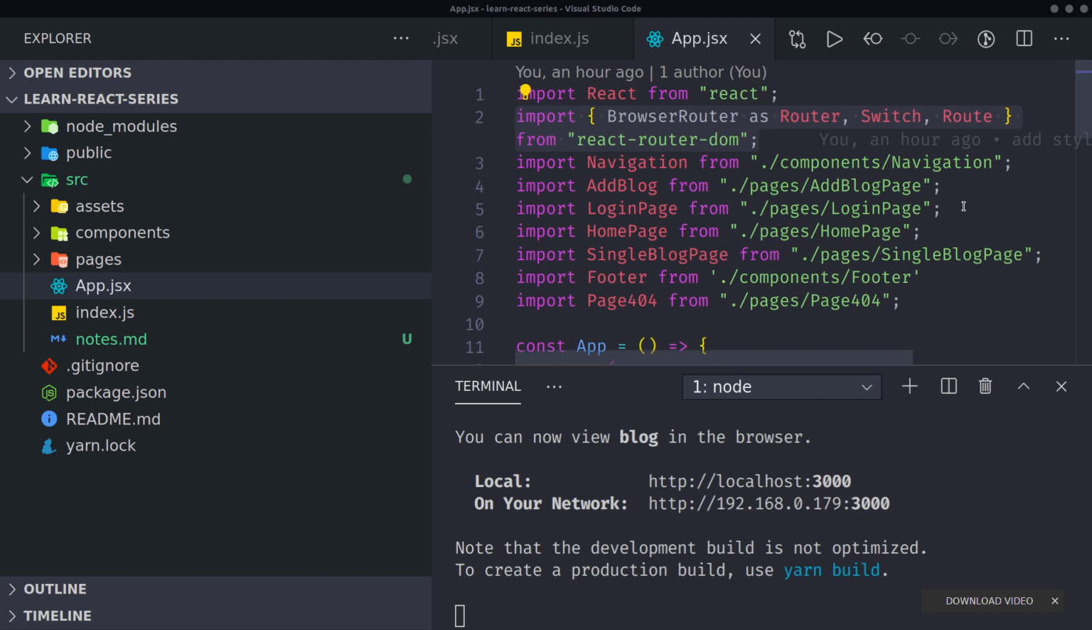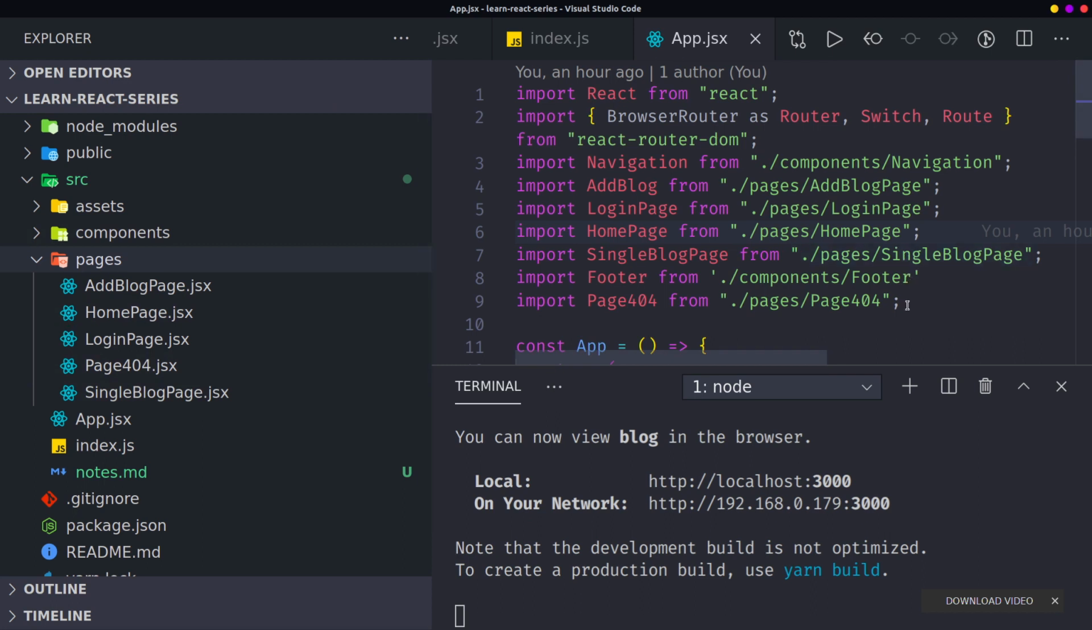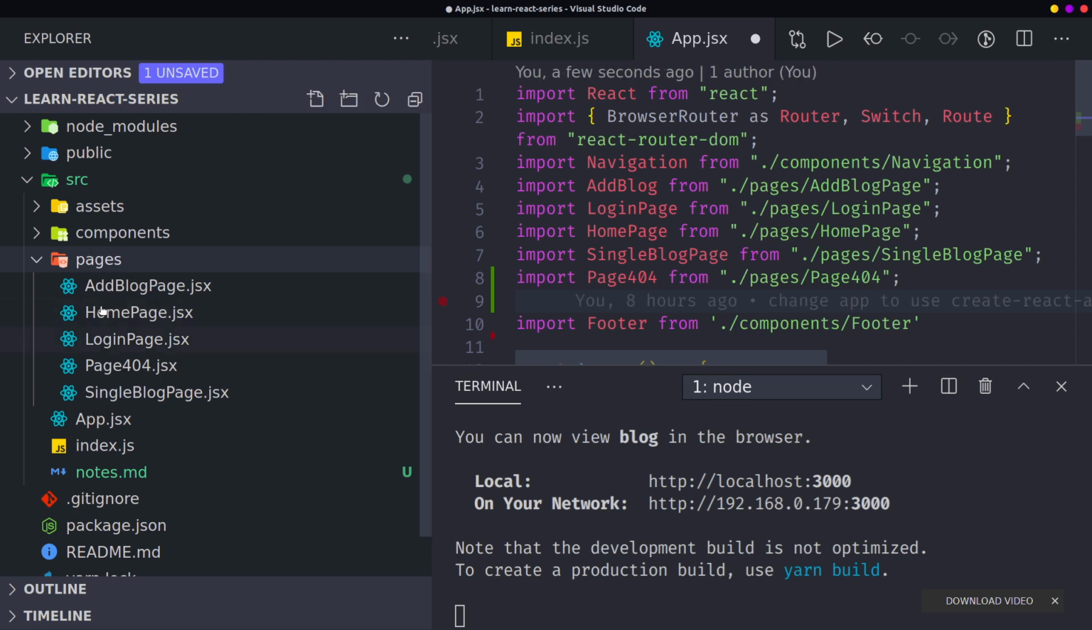Then before I show my navigation here, you can see I'm having my pages: my login page, my add blog page, my home page, which are here. Then maybe the 404 page, maybe the single blog page, all the pages. I think that's 1, 2, 3, 4, 5 pages. Then I also bring this up here to make it a bit more organized. So I'm having 5 pages which are coming from the pages folder.